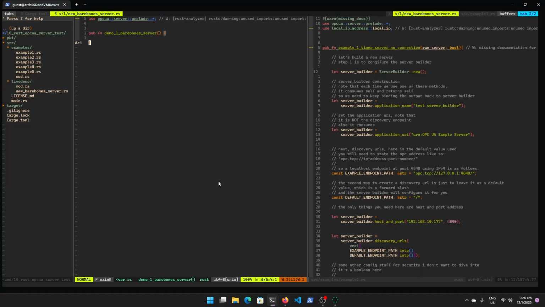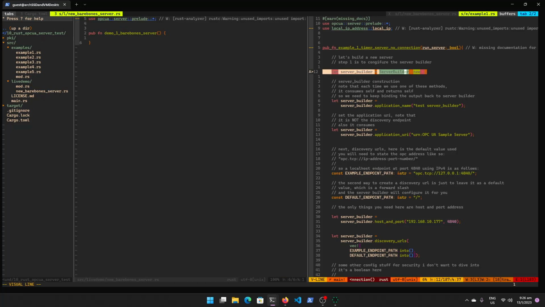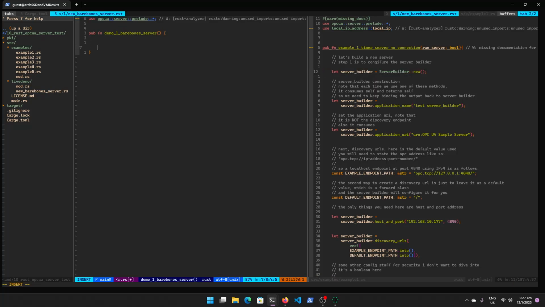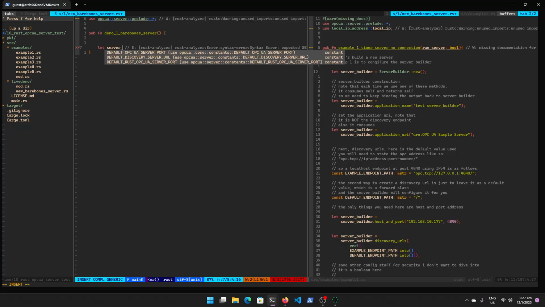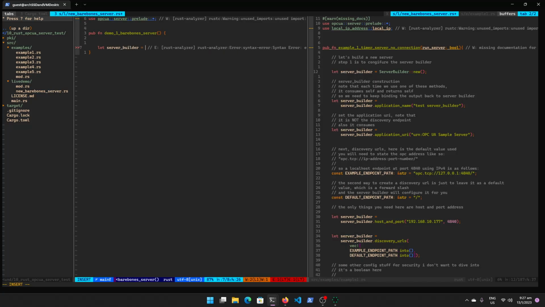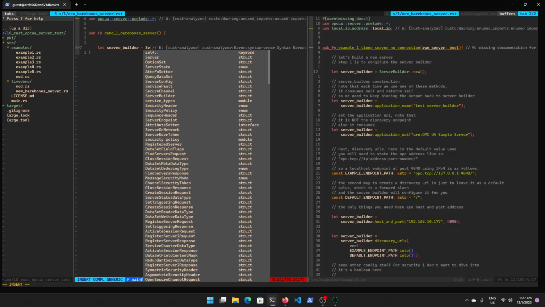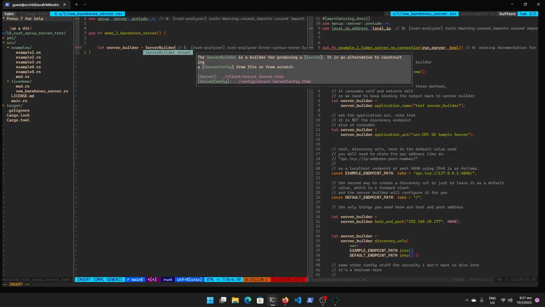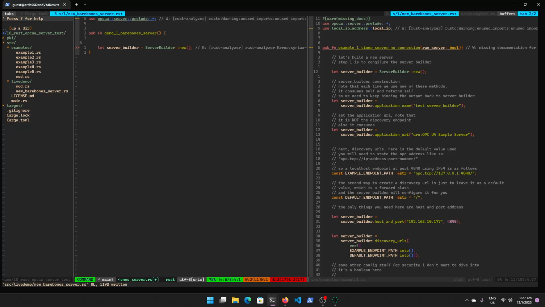But you cannot really make a server from there. But this is the step to take. So this is step one here, which is just making a server builder. So I'm just going to do this. Let server builder equals server builder new. So this is just the constructor. We are making a server builder object.